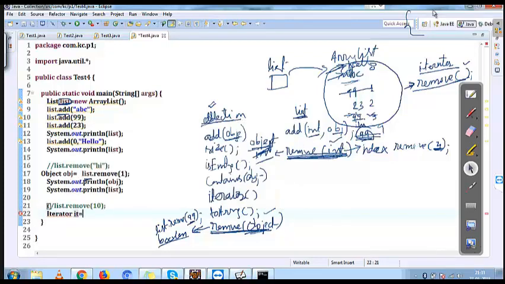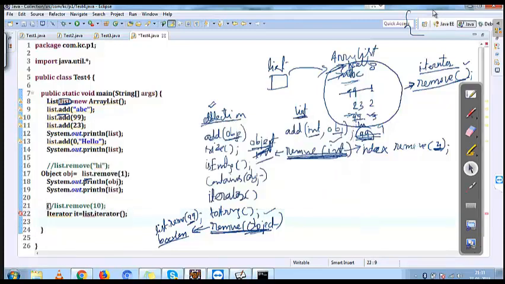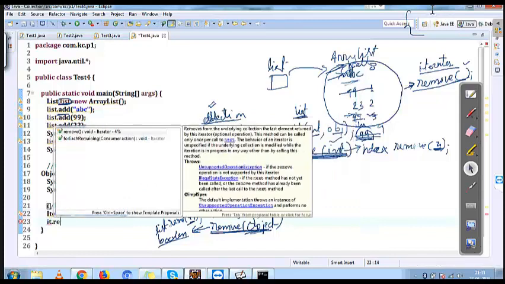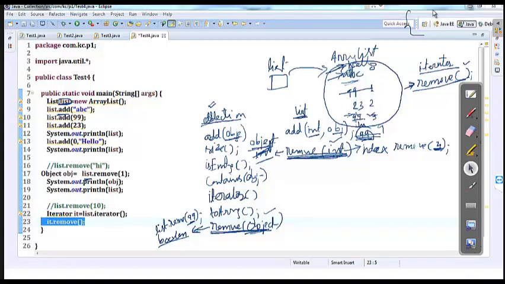Iterator id is equal to list.iterator. This is the iterator. And in that iterator dot remove, it is not returning anything. Why is it not returning anything? The return type of this iterator remove function is void.